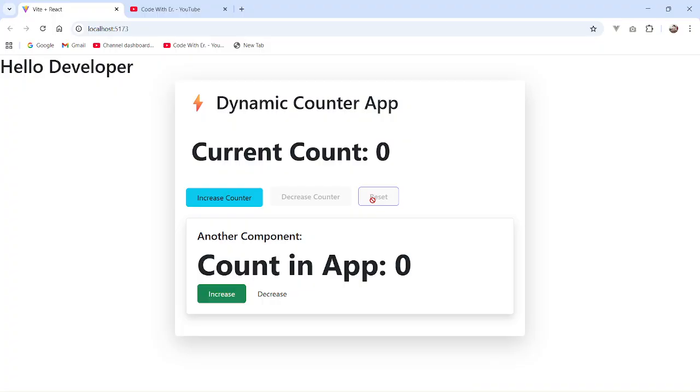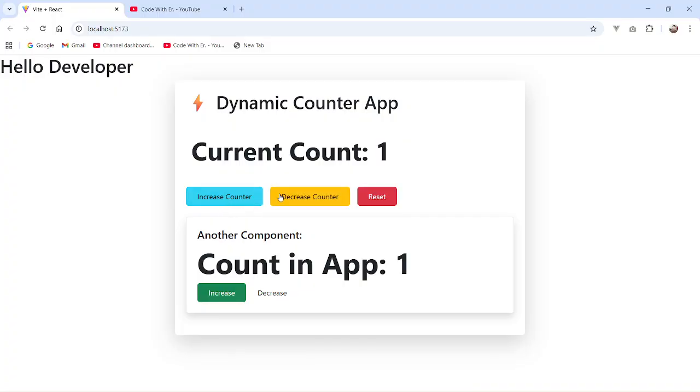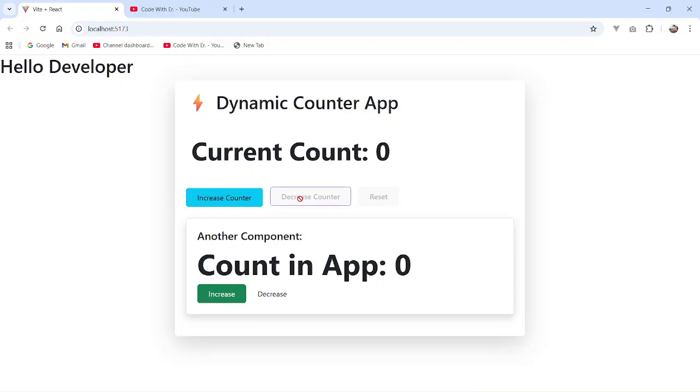So here is the reset button now. So increase the counter. See, now the decrease button is enabled and the reset button is also enabled. Reset the count. So now the decrease button is disabled, and this button is also disabled. Okay, so this is doing great.